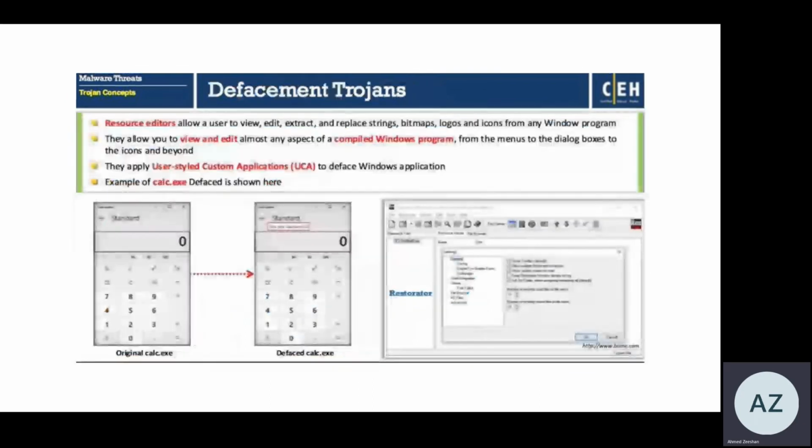It sets up a TCP channel, allowing the TCP data stream between the external server and the box from within the internal network. The defacement Trojan. Resource editors allow a user to view, edit, extract, and replace strings. They allow you to view and edit almost any aspect of a compiled Windows program. They apply user-style custom applications to deface Windows applications.